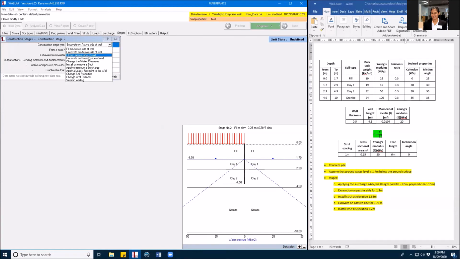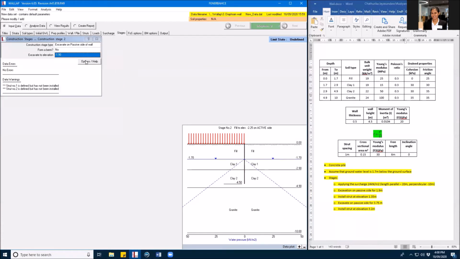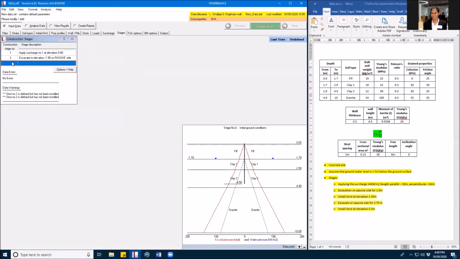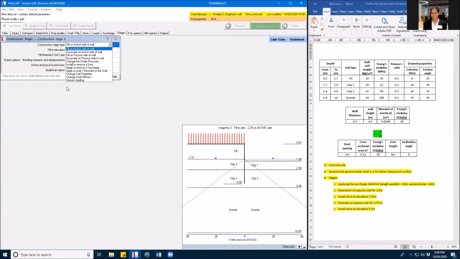I actually want to excavate the passive side of the wall, and I want to do it at the elevation of negative 1.9. And then I'm going to apply a strut. So install strut anchor number 1. So it's installed, and I'm going to need all these output properties. So I'm going to say yes.